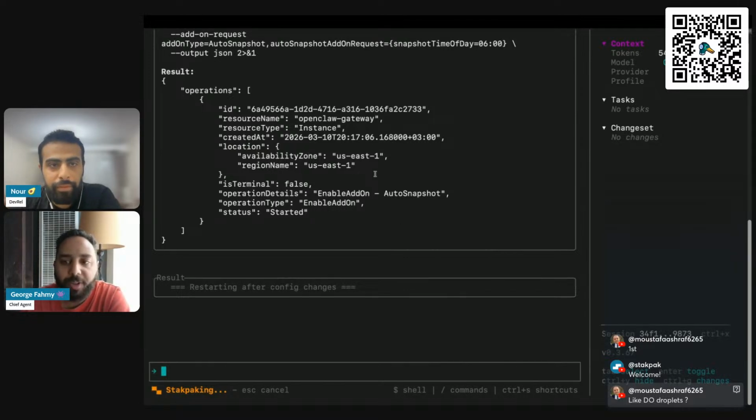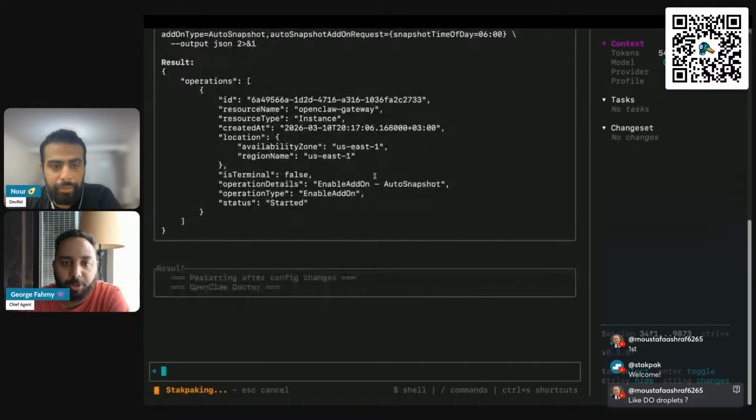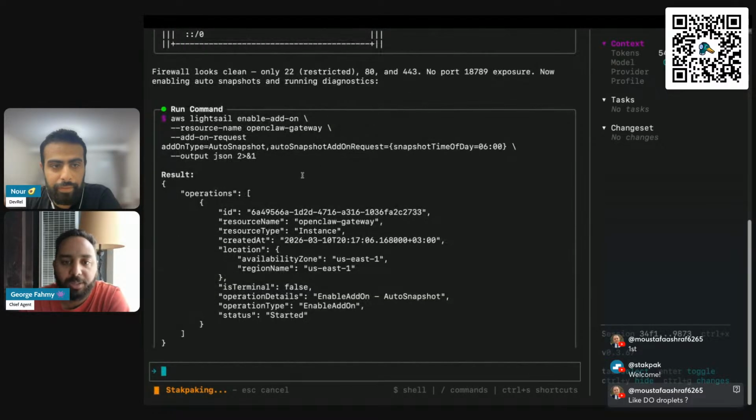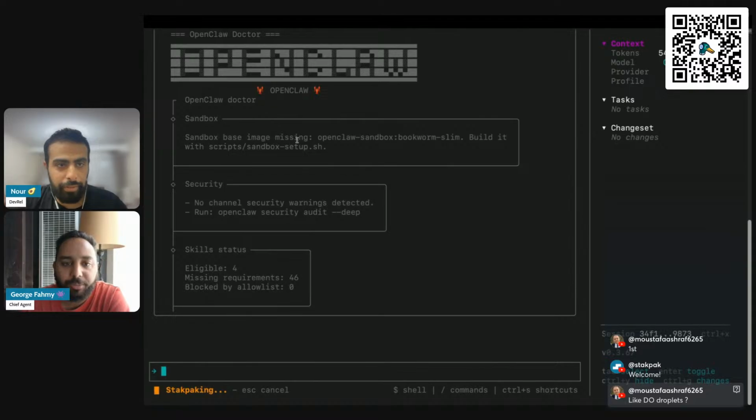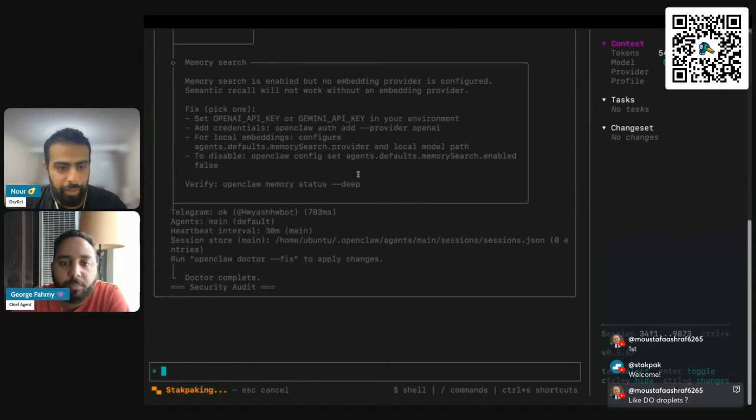I really love how fast LLMs are at writing commands, like bash commands. Yeah, see, it's working. It's now live. And the security audit is complete.